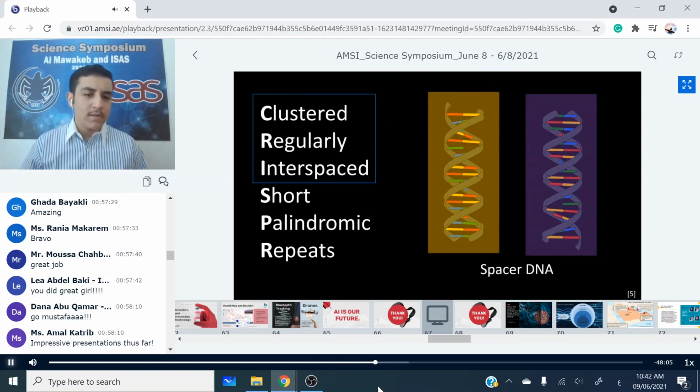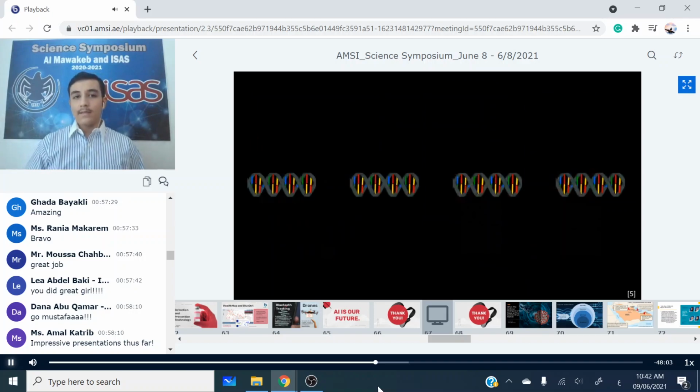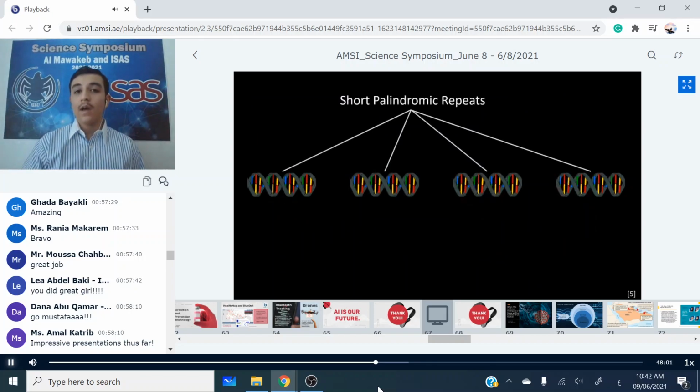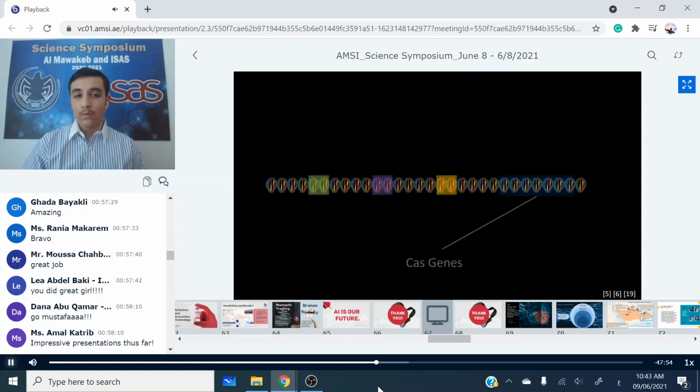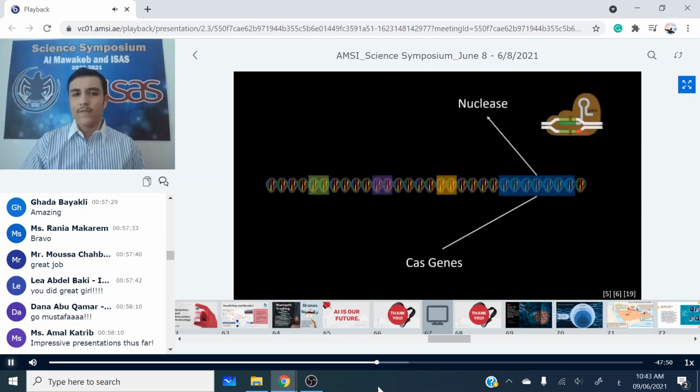And so, let's put all this into perspective. These segments are the identical repeats, and in between these segments, you'll have spacer DNA, which contains variety. And we will also have some CRISPR-associated genes, or Cas genes. They make many proteins, including nucleases, which I like to think of as scissors.